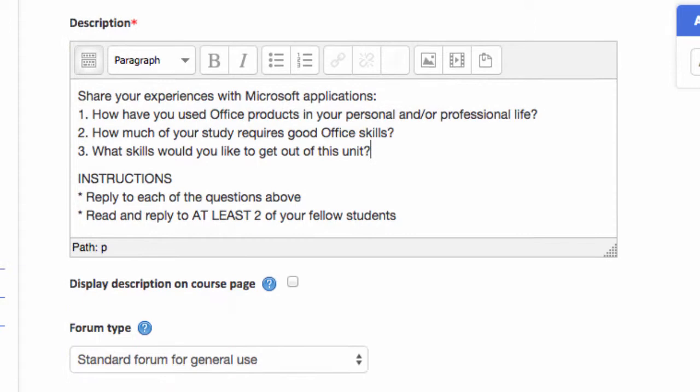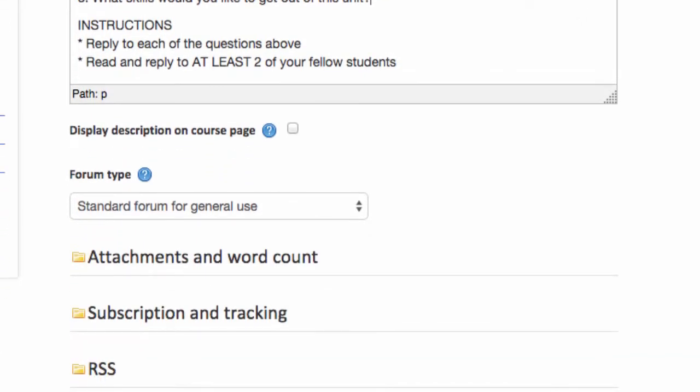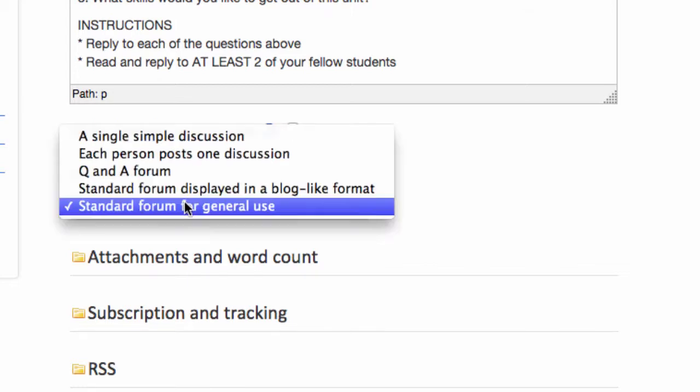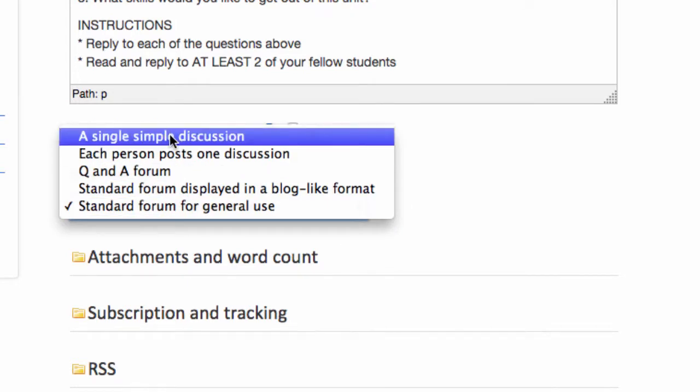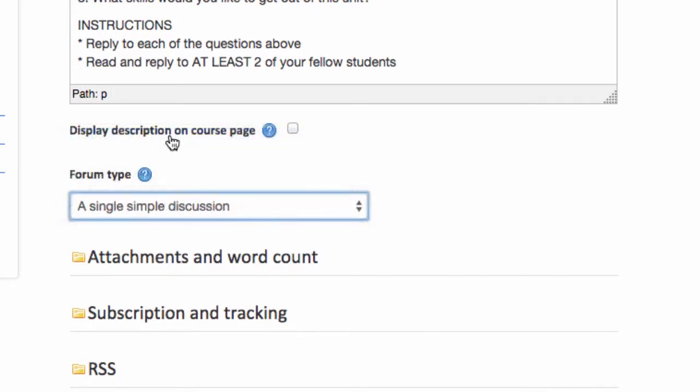Now, because I'm being quite direct in what I'm expecting my students to do, I really only want them to respond to my post. I'm going to simplify the experience for my students. Under the forum type drop-down menu, I'm going to choose this first option, a single simple discussion. Basically, that's a very simplified form of the discussion board where all the students can really do is reply to my message, and that's appropriate in this case. But of course, you would choose the option which is most appropriate to your discussion topic.